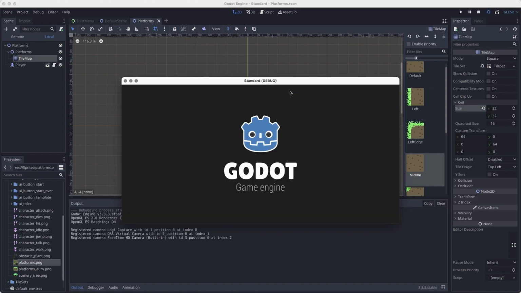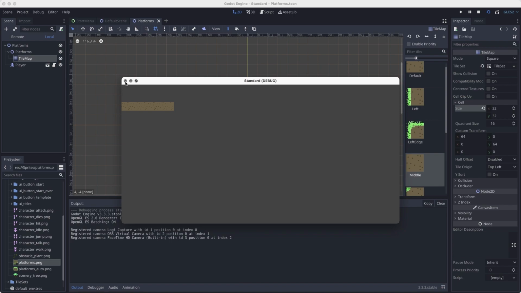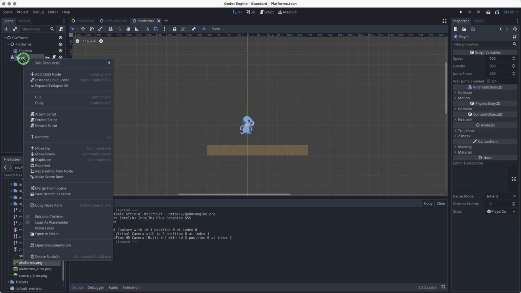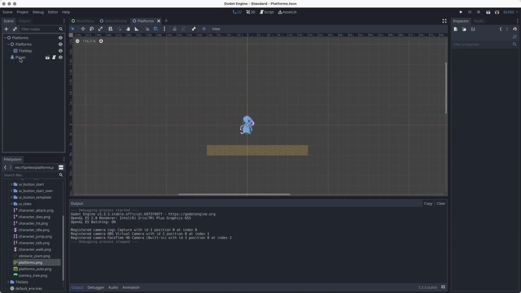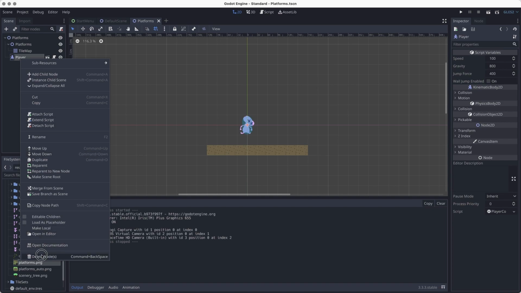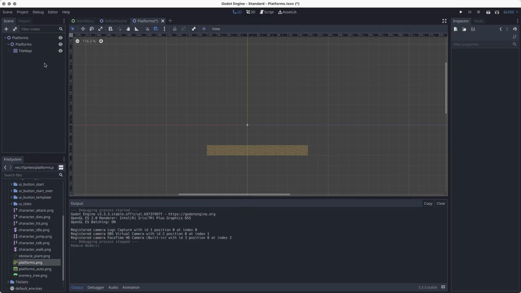Let's play our scene. And what we're going to see is our player falls through the platform. And that's because we did not add a collision to those middle tiles. One thing I just noticed is the player doesn't have a camera.